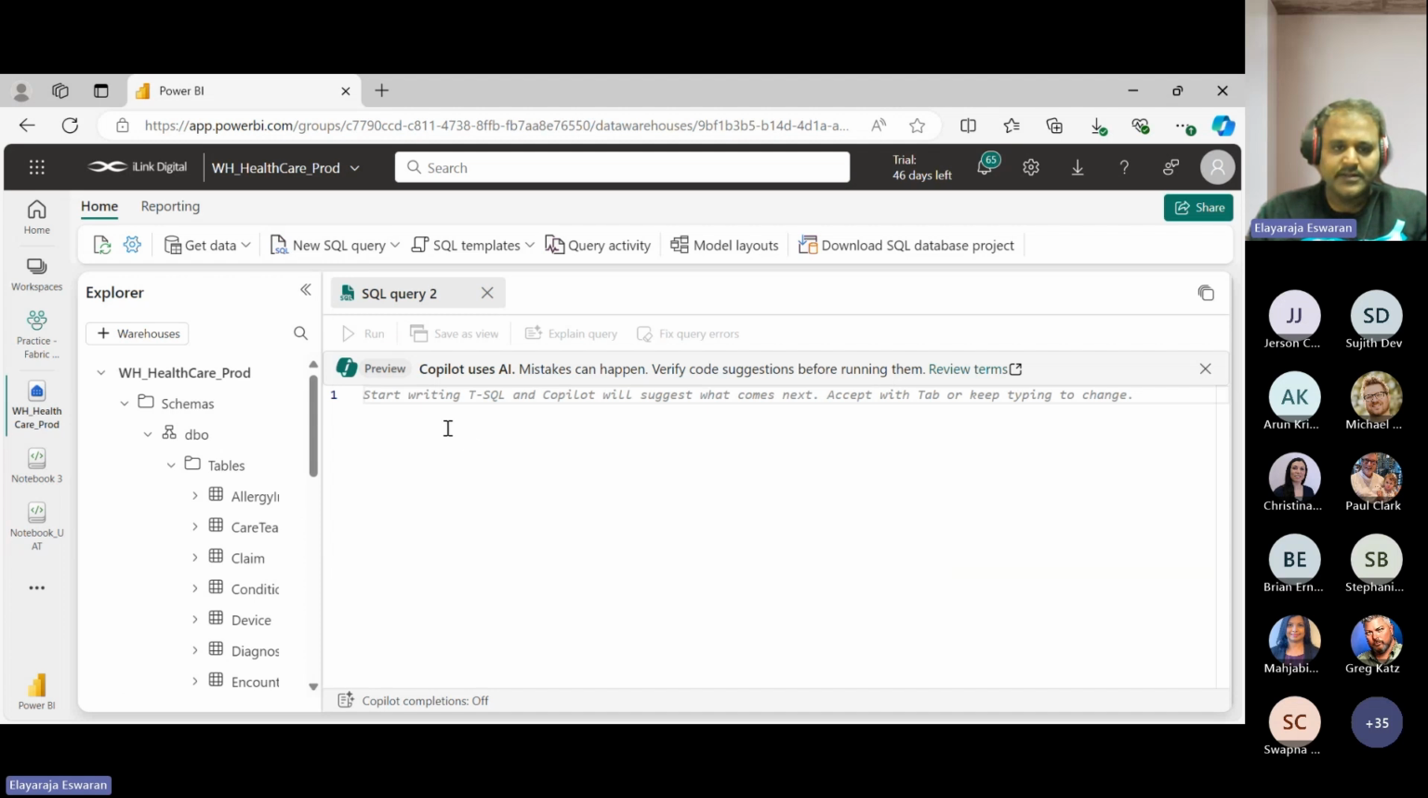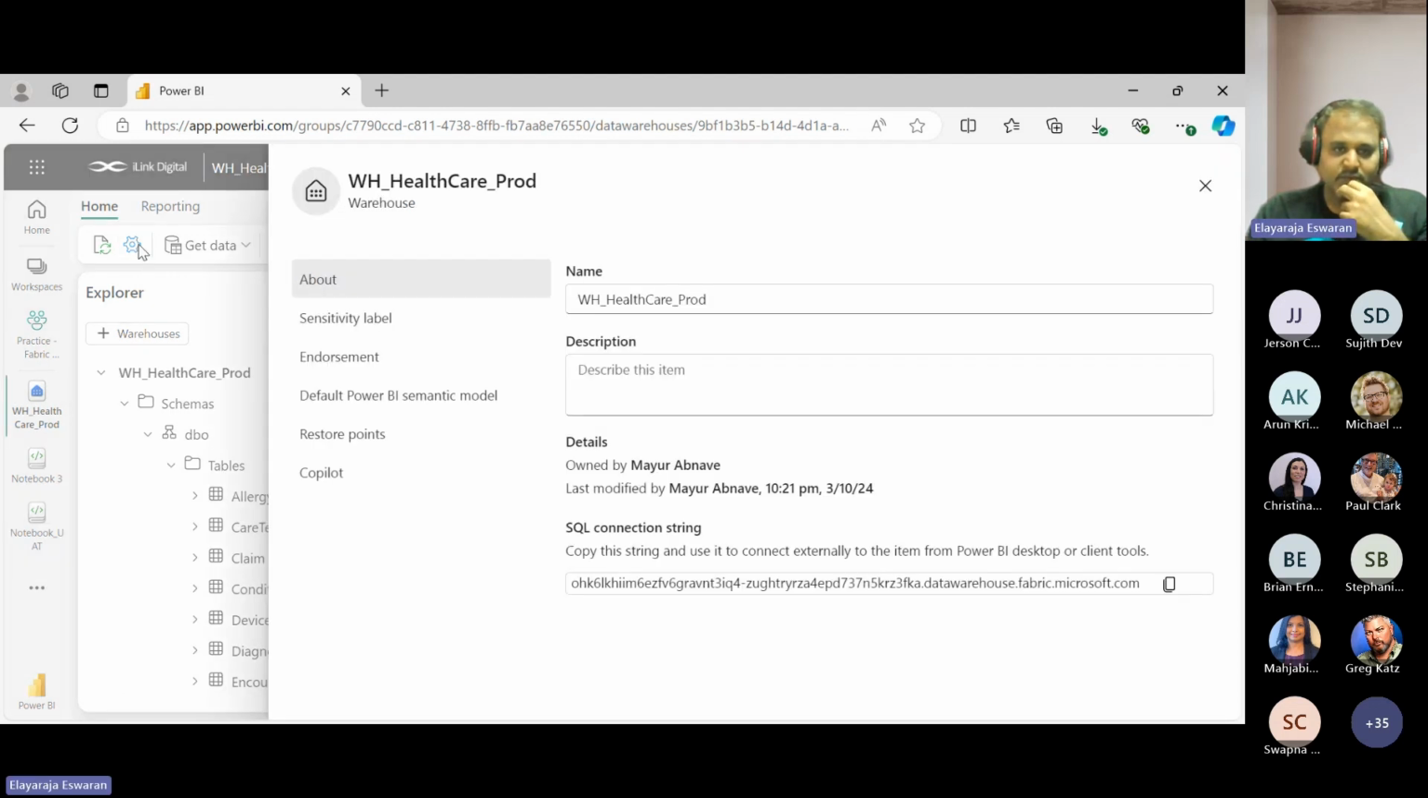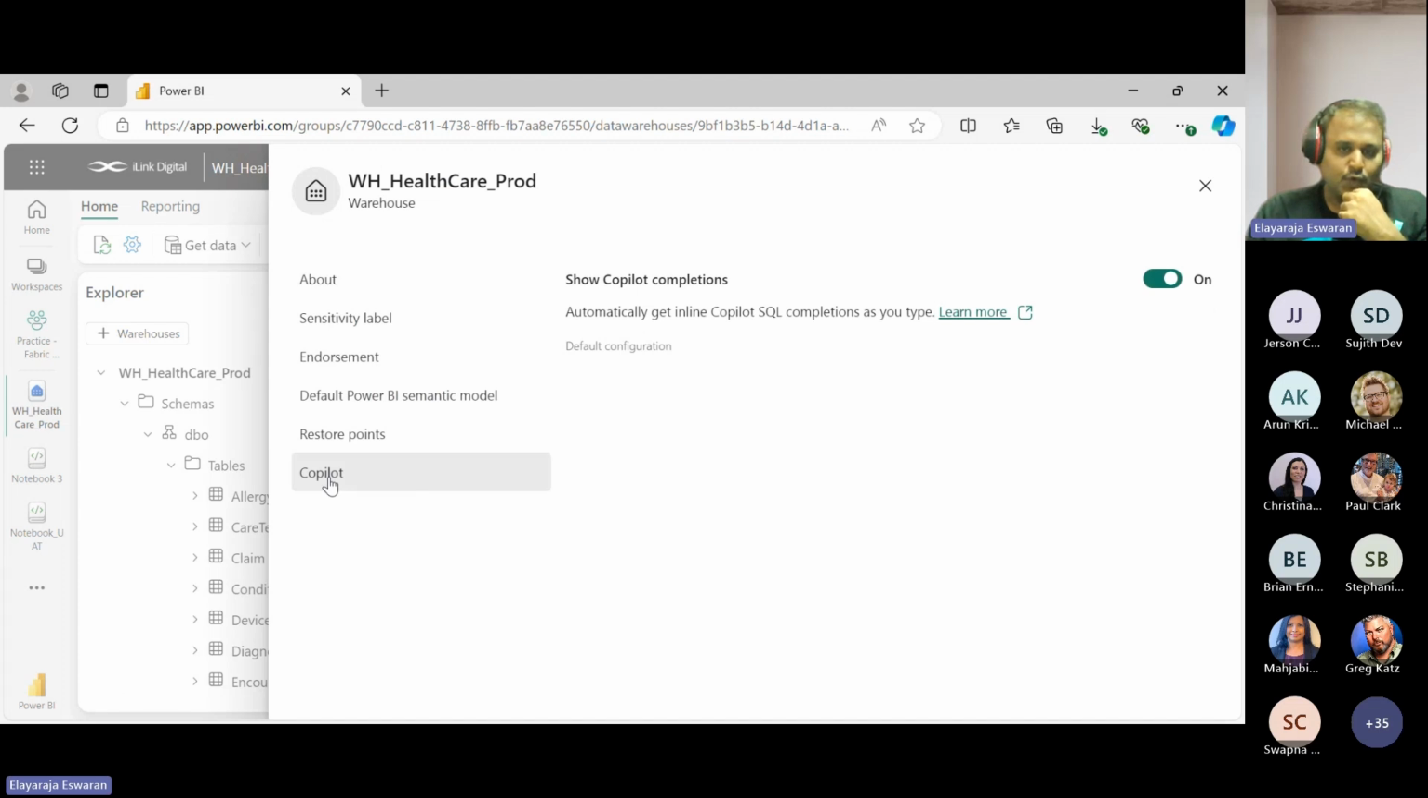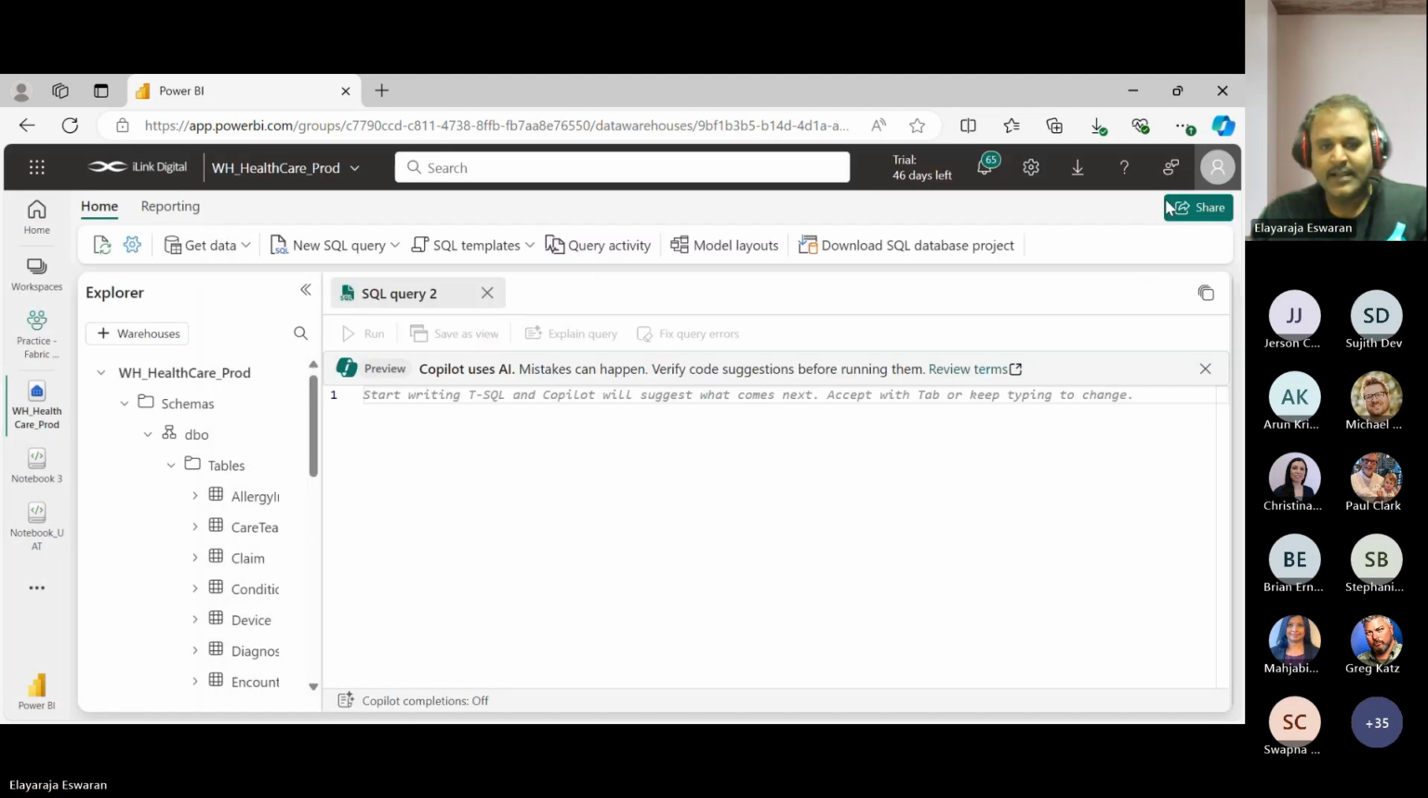And here you can see a Copilot, right? You need to go to the settings of Synapse Warehouse and make sure at the end you have Copilot, and you need to enable this button on, right? So you have an option whether to show prompt intelligence or not. You can make it off if you are an SQL expert and you don't need Copilot help. You can switch it off.